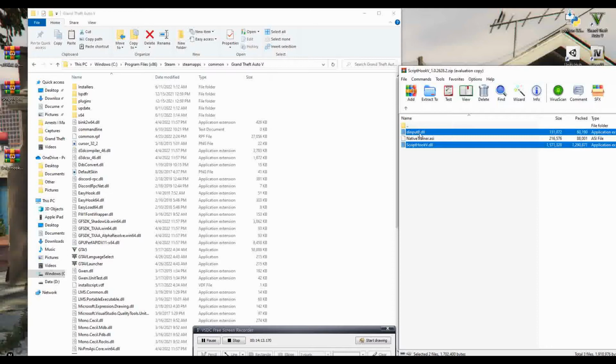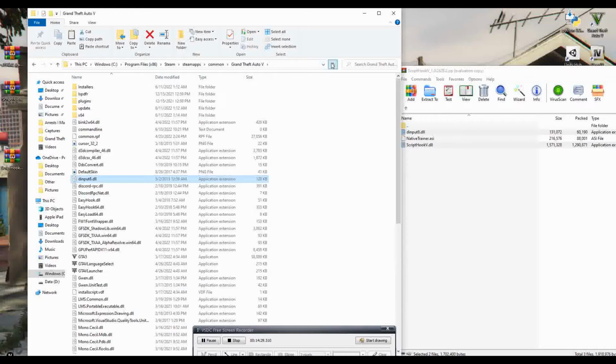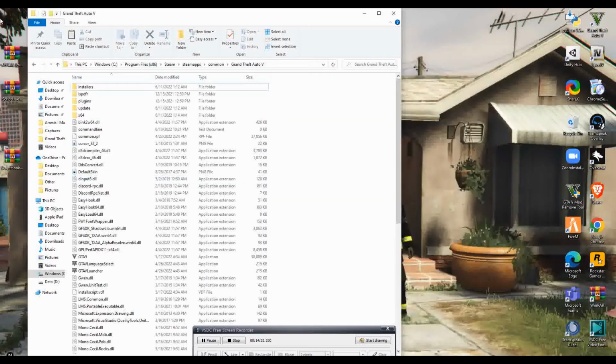Same process. Select your dinput8.dll and your ScriptHookV.dll and drag and drop them right here into your buffer zone and put them right into your GTA 5 directory. Hit refresh. Close out of that.